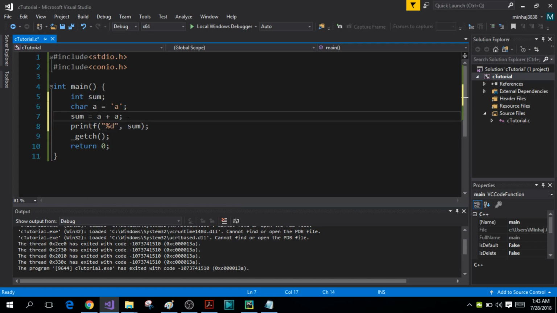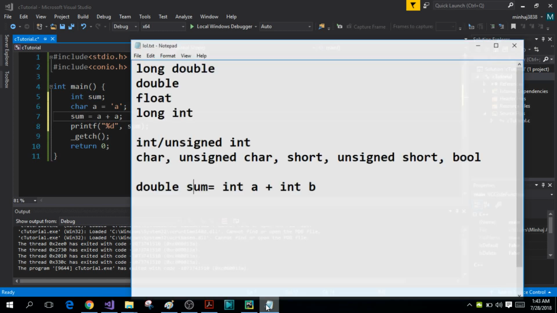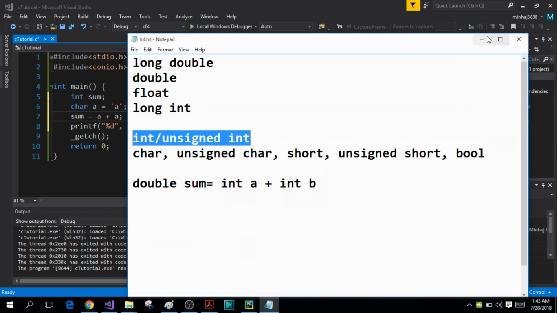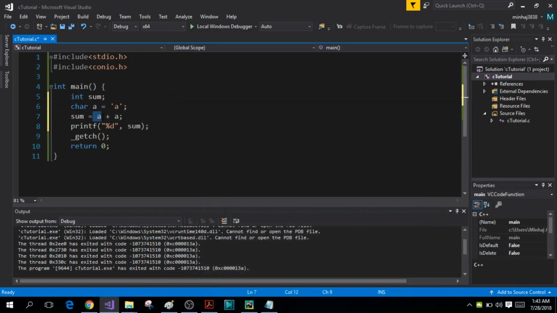So right here what would happen? Remember I told you characters are automatically converted into the integer type when they are used in an expression. So the type of the variable a, which is character, will be converted into integer. Similarly right here as well, the type of the variable a, which is character, will be converted to integer. So it will be integer a plus integer a. And since the integer value of the character a is 97, it would be 97 plus 97 because the data type of these variables has been converted into integers.